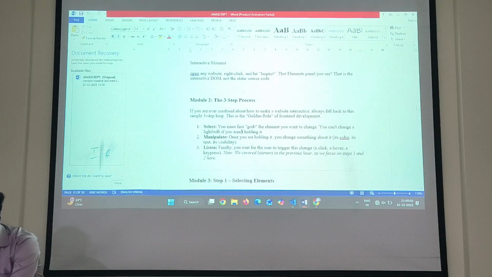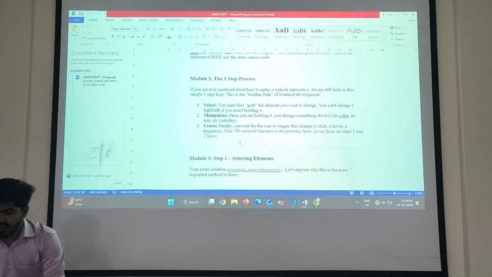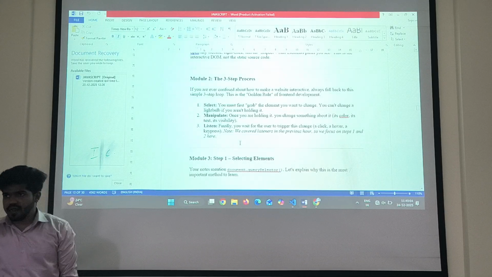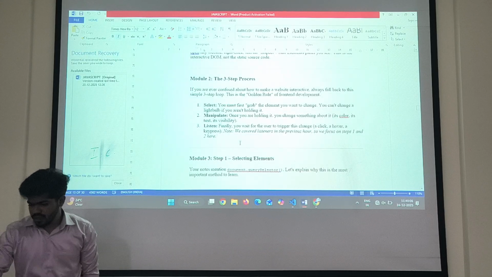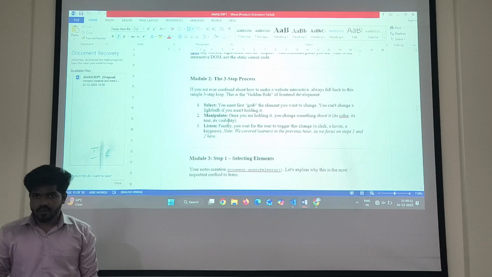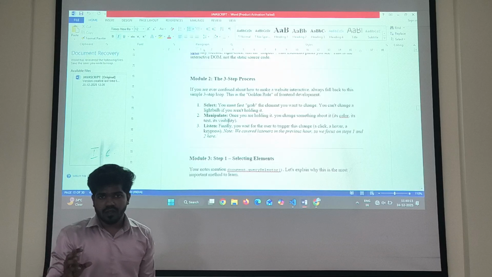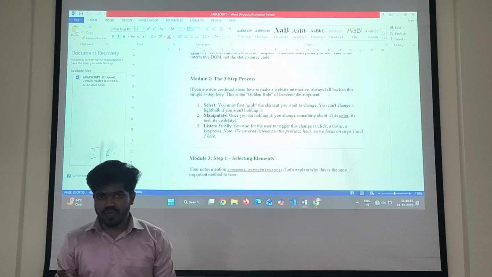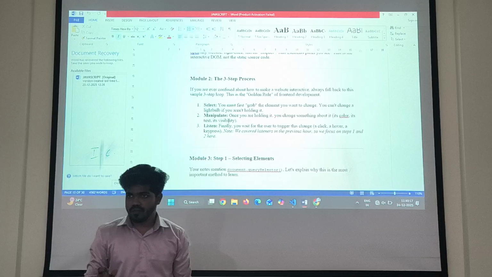By using the DOM tree, we can execute three steps: select, manipulate, and listen. Initially, it is in the wrong order. Listen, select, manipulate. Okay, we need to listen first. For the listening thing, we will use the event.